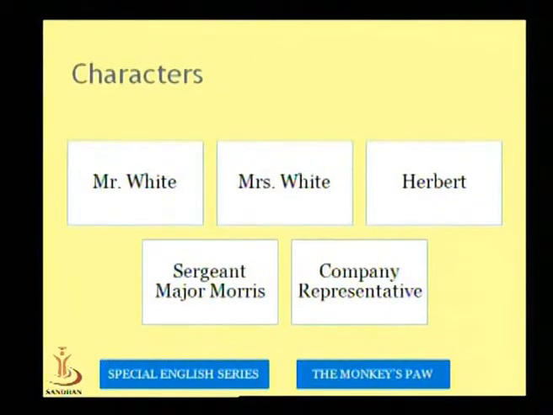Have you understood the story, my dear students? If you have, let's quickly look at the characters that we have in this one-act play. We have Mr. and Mrs. White, an elderly couple, happy with the little that they have, loving, doting parents of their only son, Herbert.